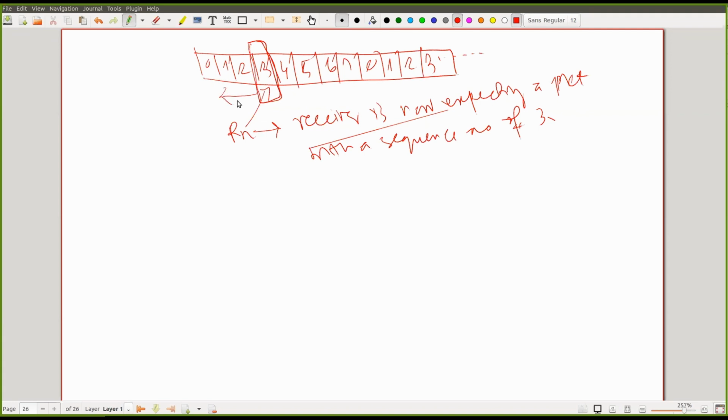These are the packets I have already received. So what is the significance of the sequence number that is present to the right of it? If I receive a packet with a sequence number like this, it becomes an invalid packet for me. Let's say at this moment the RN pointer is pointing to 3. At this point, let's say the receiver is receiving a packet with a sequence number of 4. That means that is an invalid packet for me.